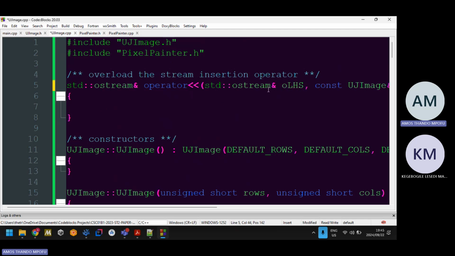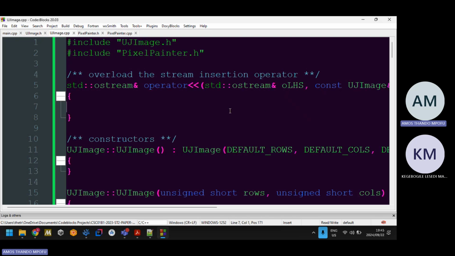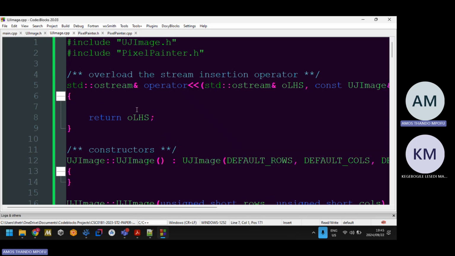And then I'm going to give my parameters names because I want to actually use them. So O just means ostream, and it's going to be on the left-hand side, so LHS. And then the object that I'm trying to print is going to be on the right-hand side, so OBJ right-hand side, or RHS. But after I'm done with everything, I must return the ostream object. So I must return OLHS. And now, remember, it's supposed to be a P2 image.